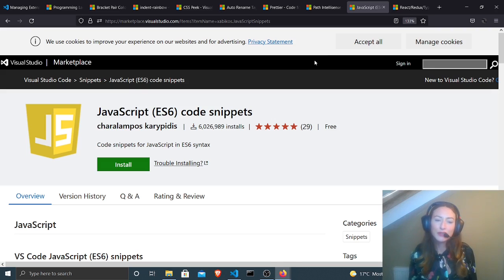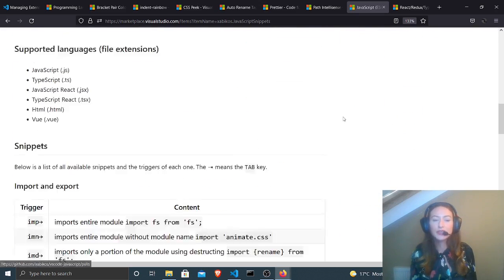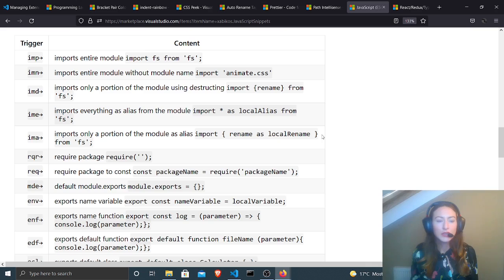Then we have JavaScript ES6 code snippets. This is really useful once you get a bit used to JavaScript and you know what it is that you're typing, or even just from the beginning. There's some really great shortcuts that you can use in this particular extension that just make your typing a bit quicker for you. So here you go. If you want to type the line import something from a place at the top of your file, you would usually have your imports. You can just type imp and tab, and this will be typed out for you, so it saves you a good deal of time when you get used to these.